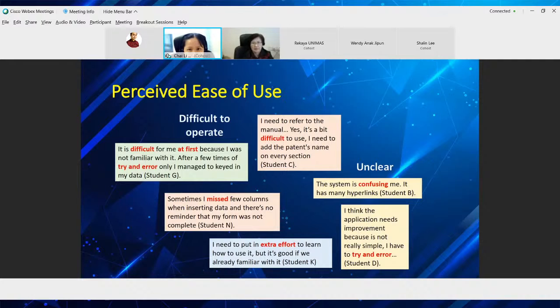One of the students said, "It is difficult for me at first because I was not familiar with it. After a few times of trial and error, only then I managed to key in my data." The application was also unclear for some of the students because, for example, a student mentioned that the system is confusing because it has many hyperlinks.